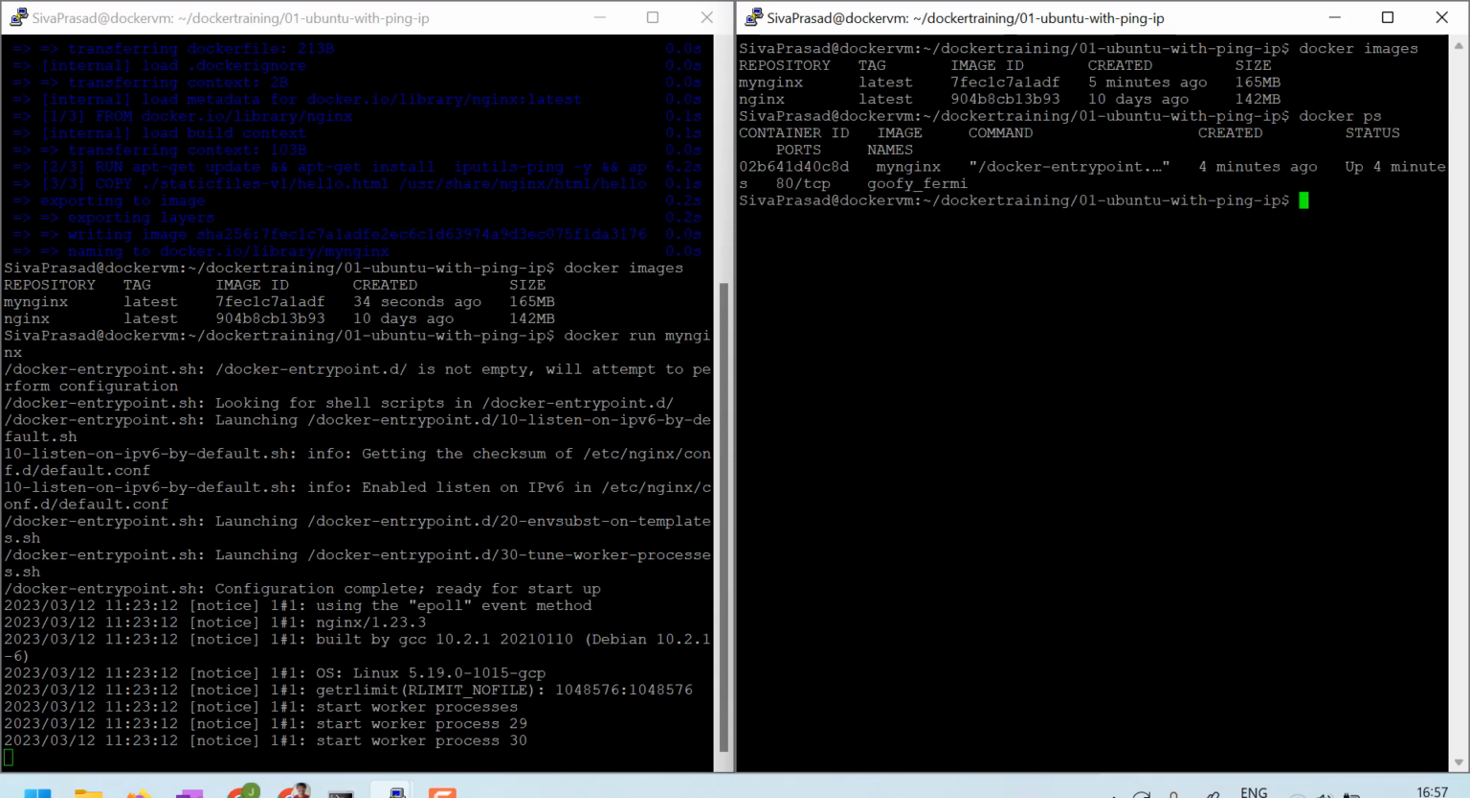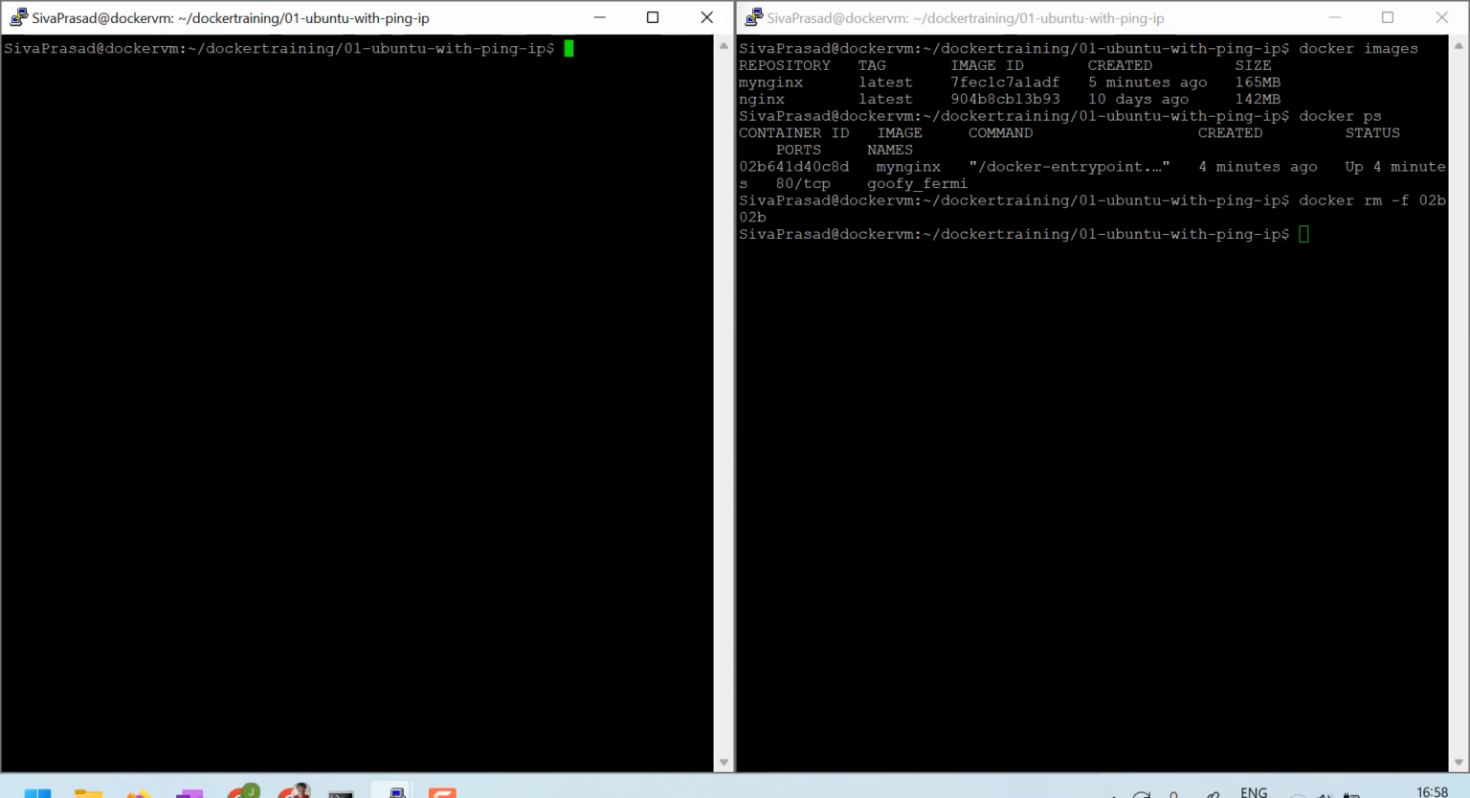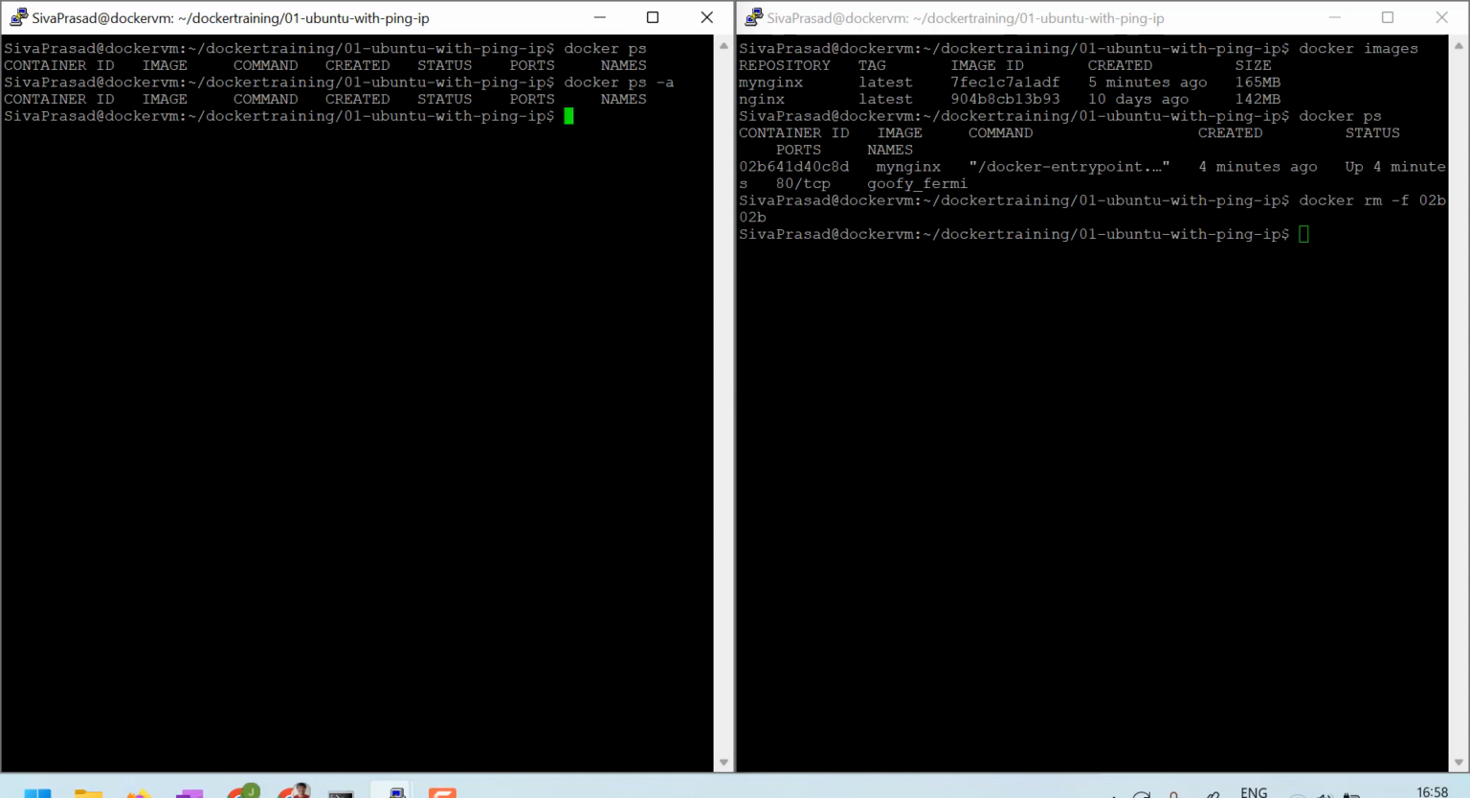Let me terminate it. Docker rm -f. It is starting with 0 to b. Okay, let it be removed. Let it be very clear. Now docker ps, nothing. Docker ps -a, nothing. Now docker images, it will list all the images.